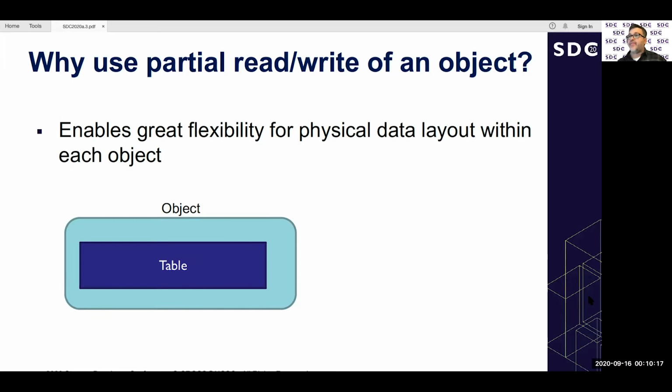So here's an example. Assume we have flexibility of the physical data layout within each object. Given this light blue object here, maybe we put a table inside. Maybe this is an entire table, for instance. We might want to split it into two subtables. We can consider these as different table subpartitions, or maybe materialized views, maybe the first half of rows and the second half of rows, or anything like that you might want to split.